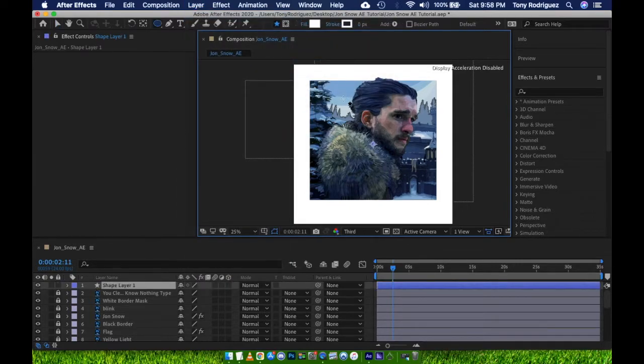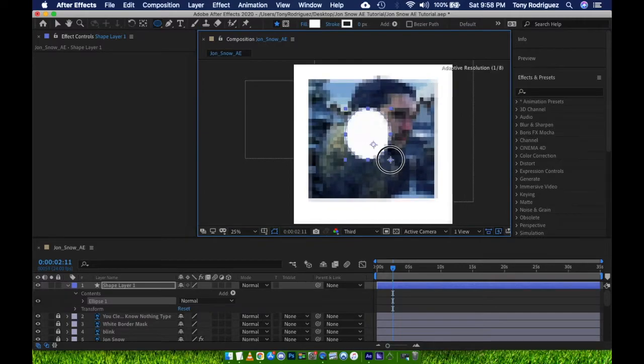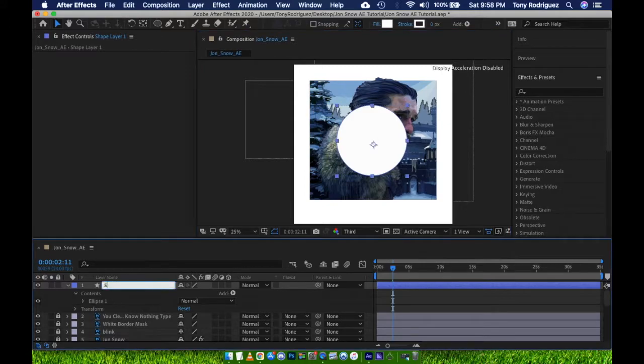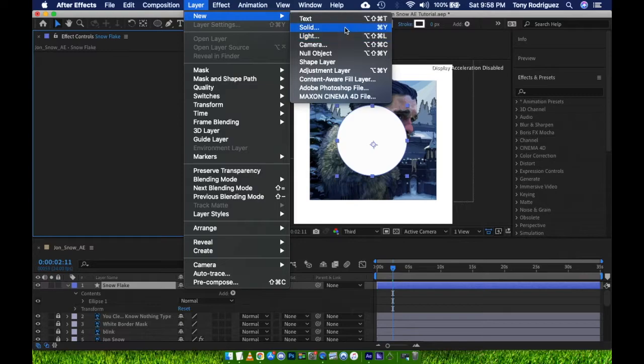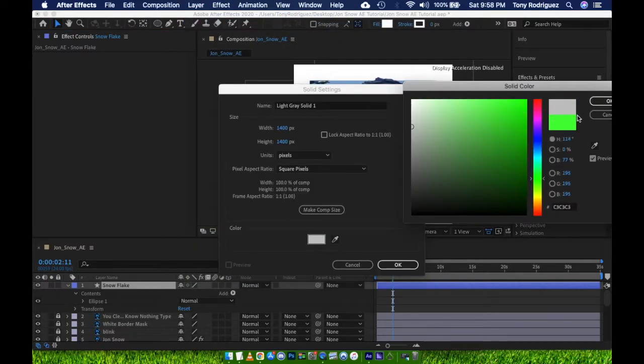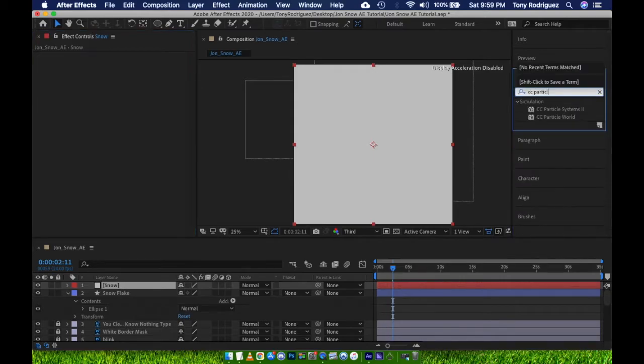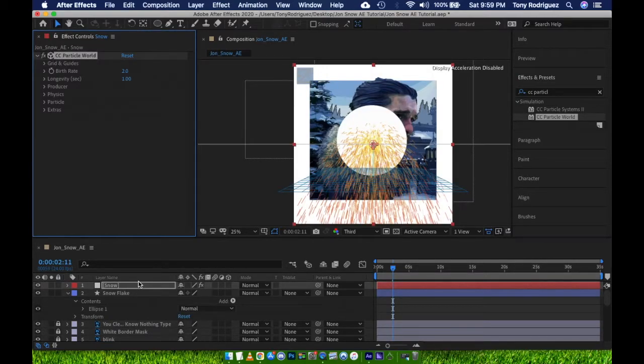I'll start off by making a new shape layer, selecting the circle tool, holding shift, then click and drag to create a perfect circle. I can adjust the color to be white and name my layer Snowflake. Next, I will make a solid layer, name it, the color doesn't really matter here, and I'm going to search for the CC Particle World in the effects and presets. Once found, I'll click and drag this onto my new solid layer. Let's see what this looks like.